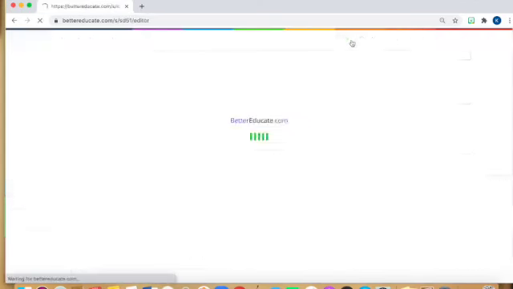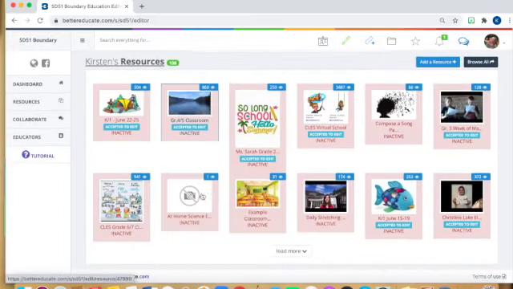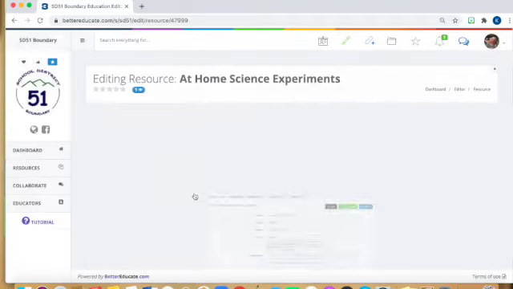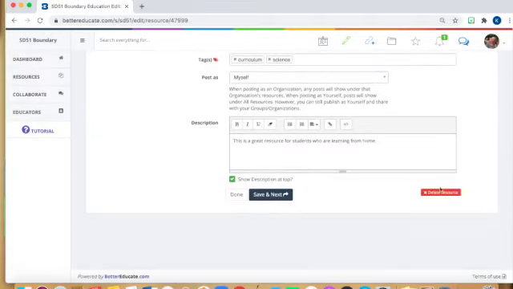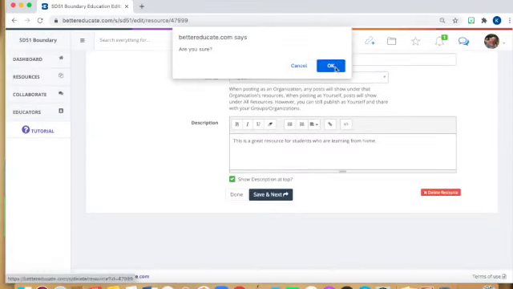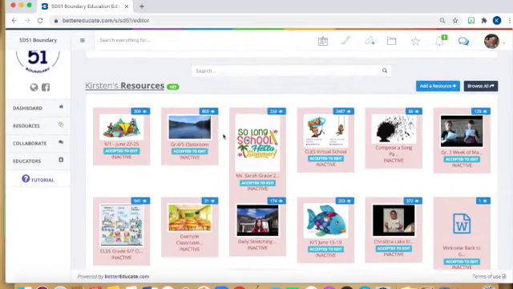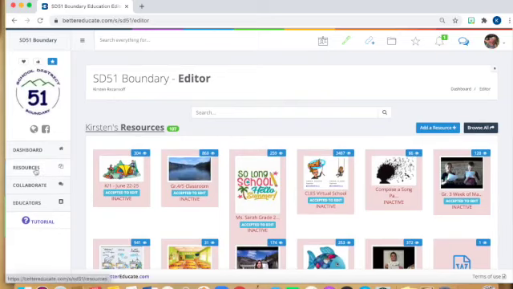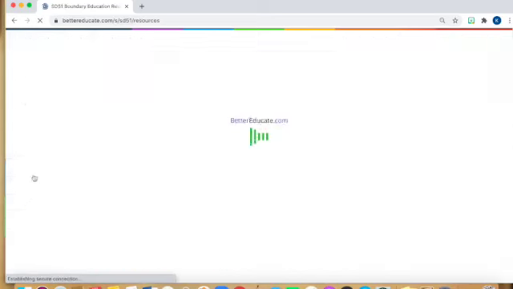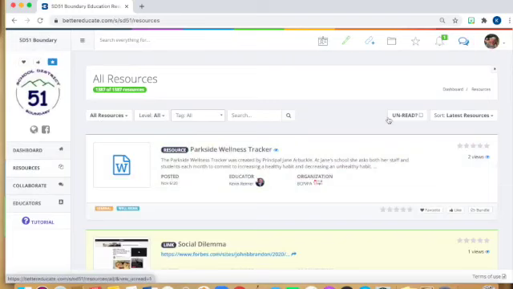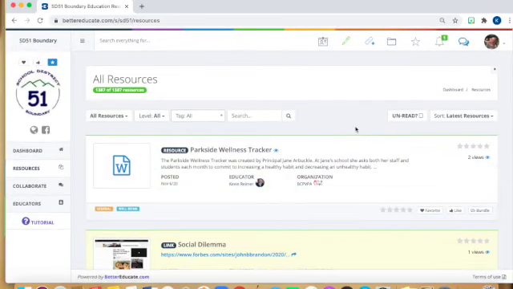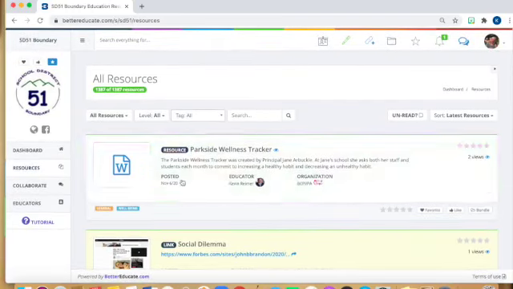And of course, I don't actually want that resource. So we're going to go in here, and I'm actually going to delete this resource because I don't really need an extra one cluttering up all my business. Okay, so that's how you create a resource. And then if you did publish it, it shows up under resources here. It would be the first one at the top because it's the most recently sent in, and people would be able to see what you had published if you publish it to all of BetterEducate.